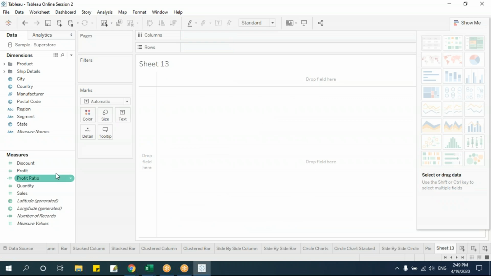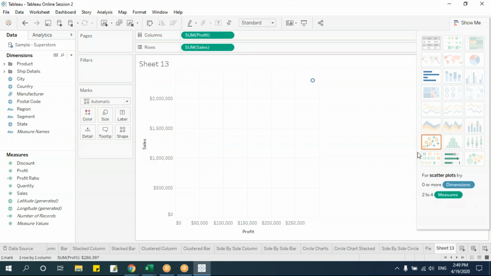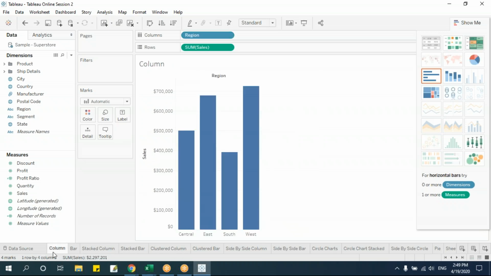Let me do it again. I'll take this profit and I'll put it here. I'll take this sales and I'll put it here. See, automatically it got enabled. Now if you see, this is y-axis and this is x-axis. Let's go and check the other charts here. See, y-axis, x-axis. Y-axis always it will be the measure, and x-axis will be the dimension wherein I have these labels.